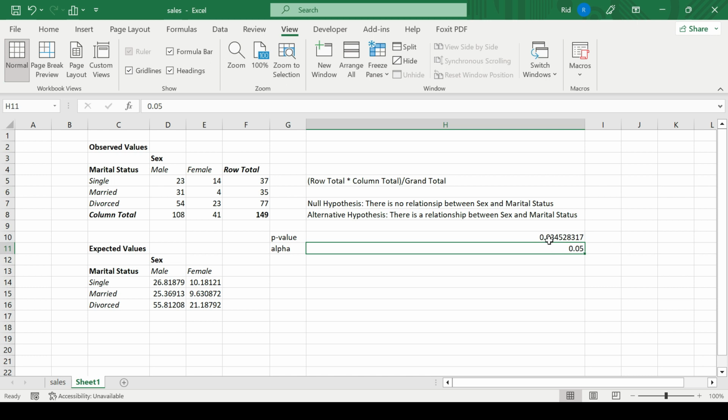We have approximately 0.035. And this value you are seeing is lesser than this alpha value, which means our null hypothesis is wrong, and we're going to be rejecting our null hypothesis. So this means that there is a relationship between marital status and sex, which means that marital status and sex are dependent on each other. So that is all about the chi-square analysis.